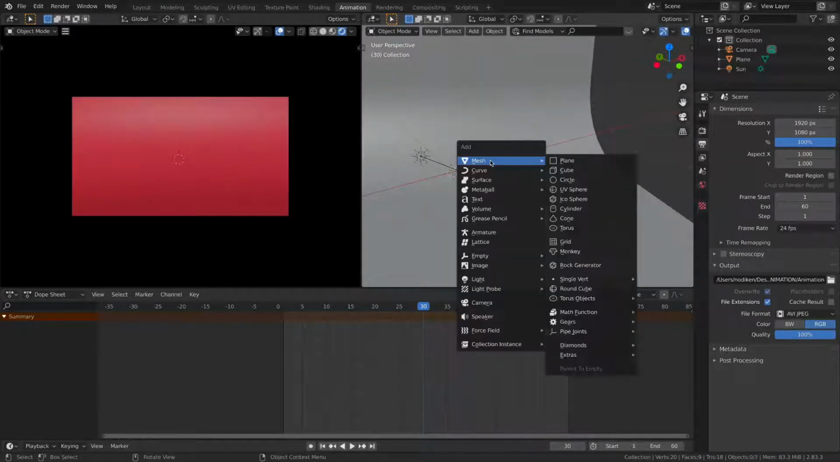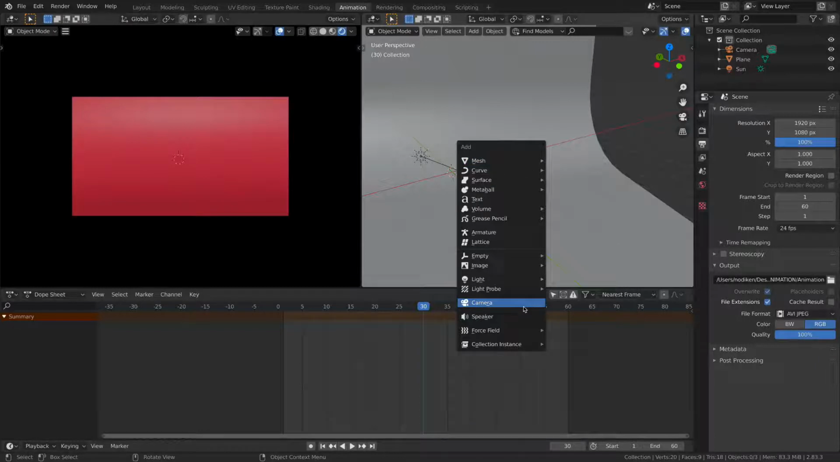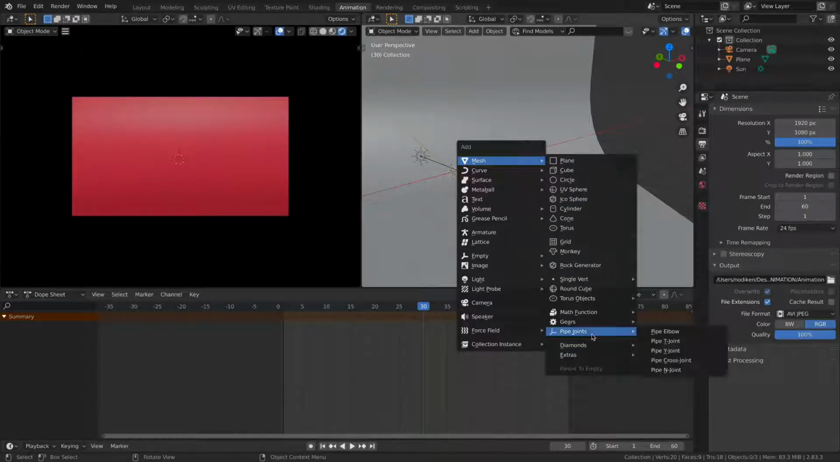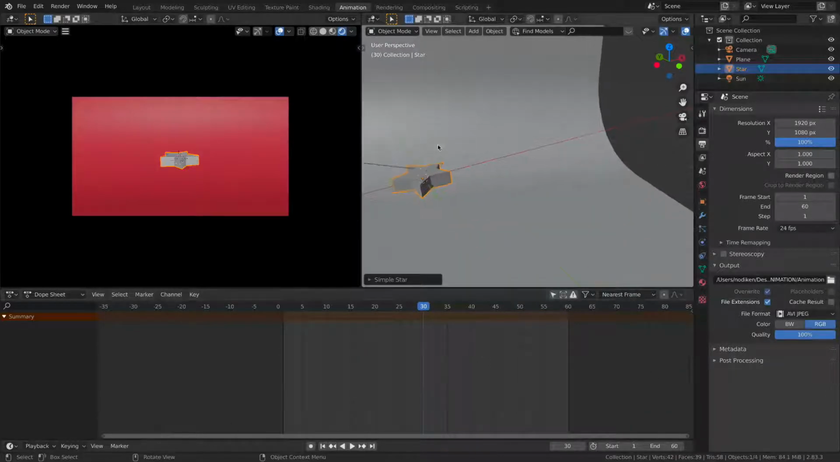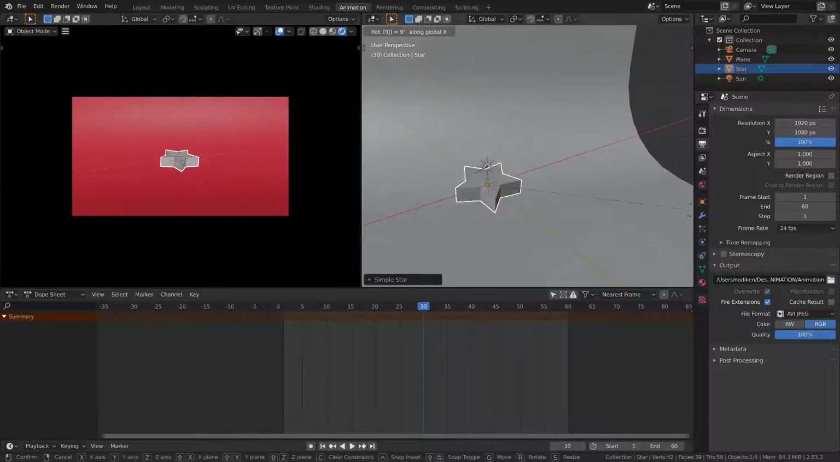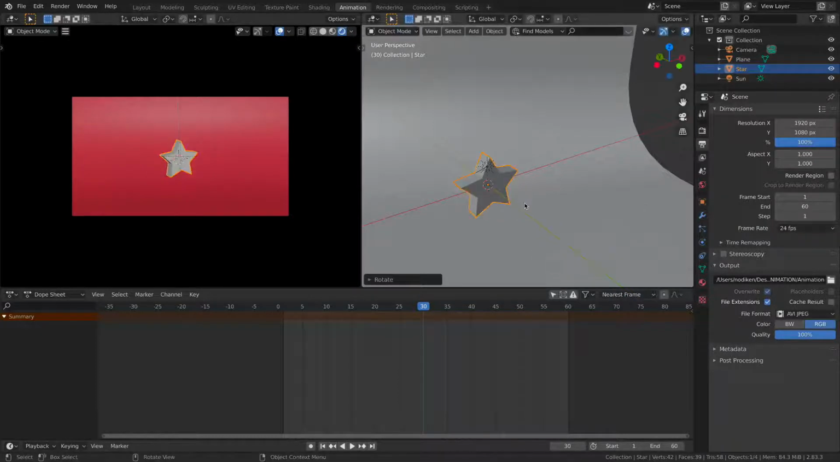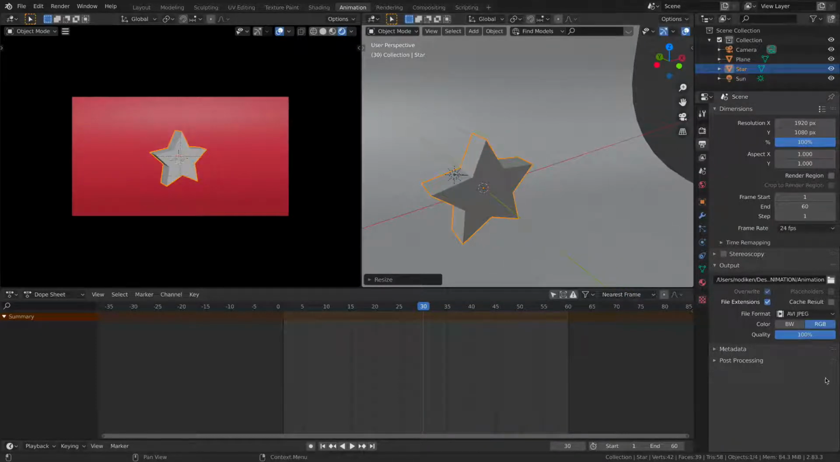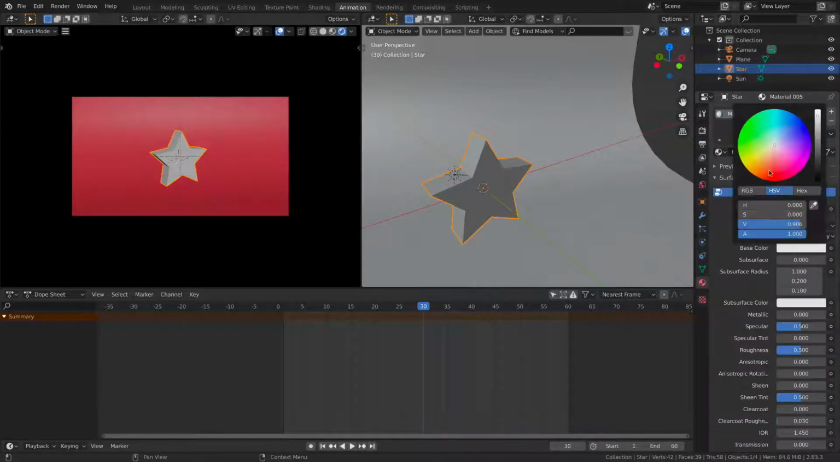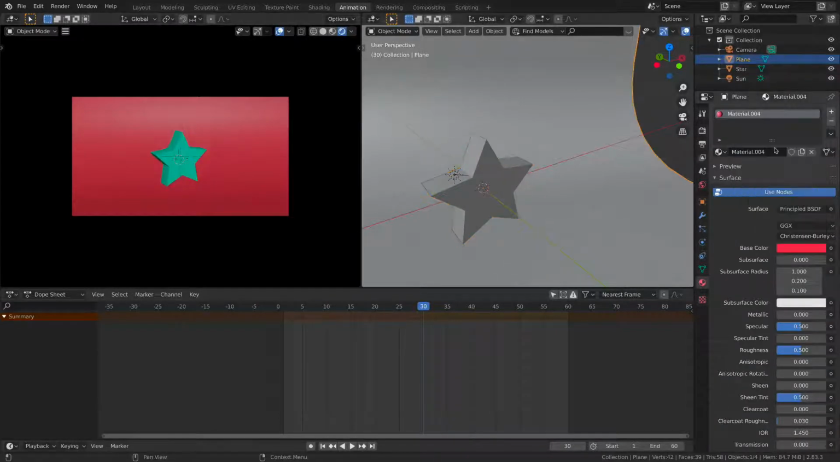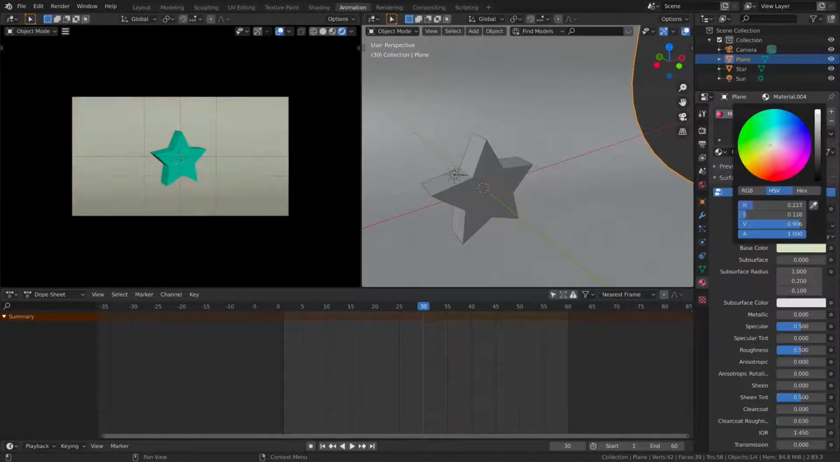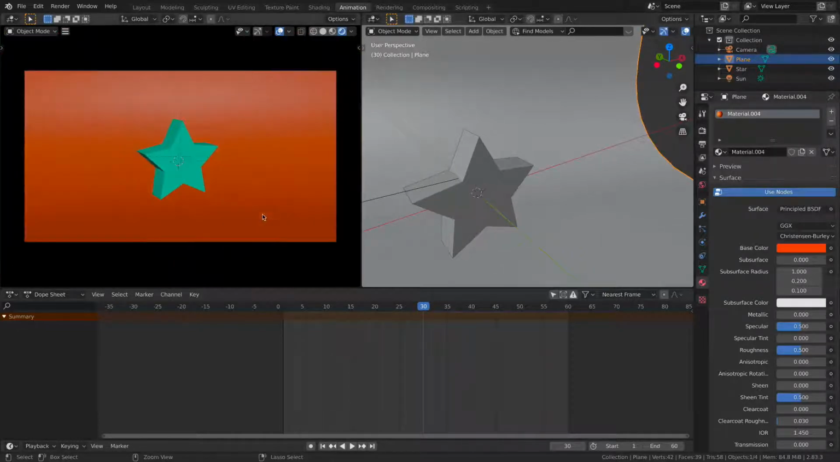So now first let's add something to our scene. With Shift and A, I'm going to search, let's say, for a simple star and bring it to our scene, and now I'm going to rotate it on the Y for 90 degrees and also on the Z for 90 degrees as well. So now I will add a new material to it, and let's switch colors on this background as well. Something like this is going to be fine.